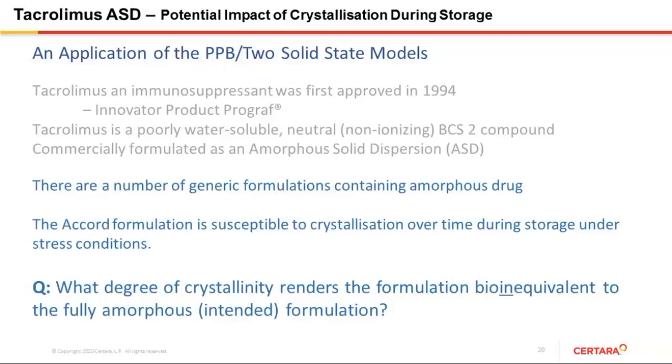There are actually a number of generic formulations which contain amorphous drug, and one of these, the Accord formulation, has been found to be susceptible to crystallization over time during storage under stress conditions, relatively humid conditions. So one question that you may wish to ask is what degree of crystallinity may render the formulation bioequivalent to the fully amorphous, i.e. the intended formulation.